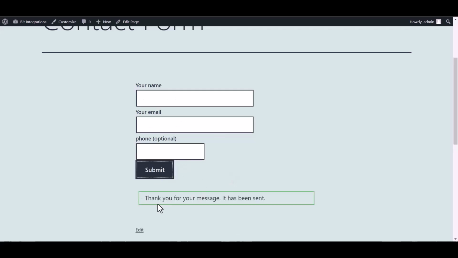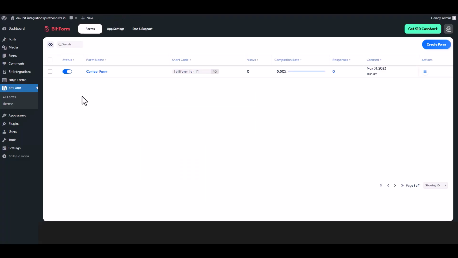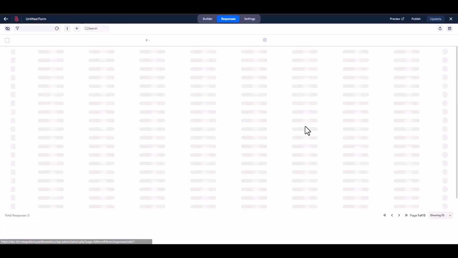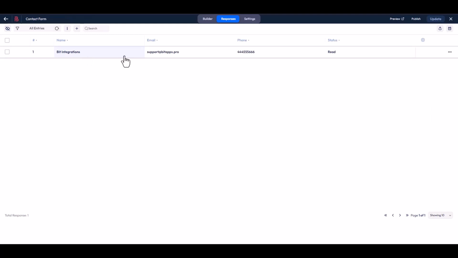Form submitted successfully. Now go to your Bit Form dashboard. Under the actions, click on 3 dots and go to the responses. Here you can see that the data came successfully into the Bit Form.